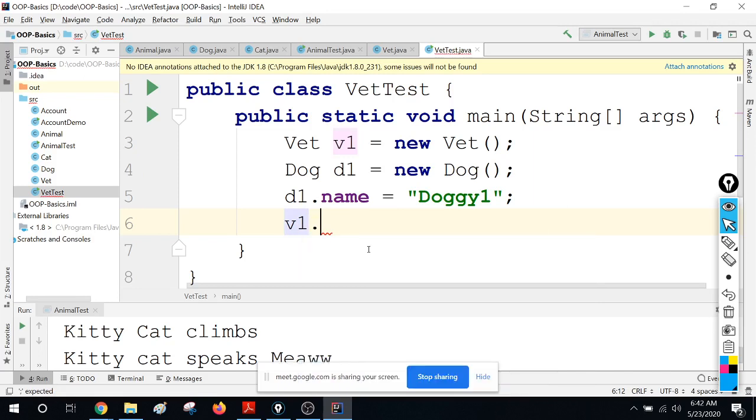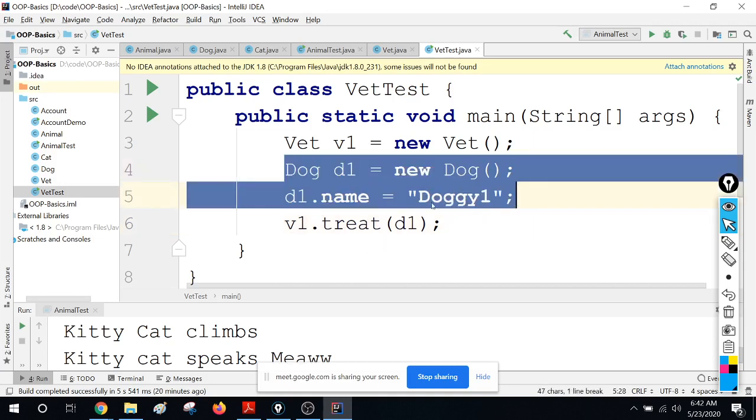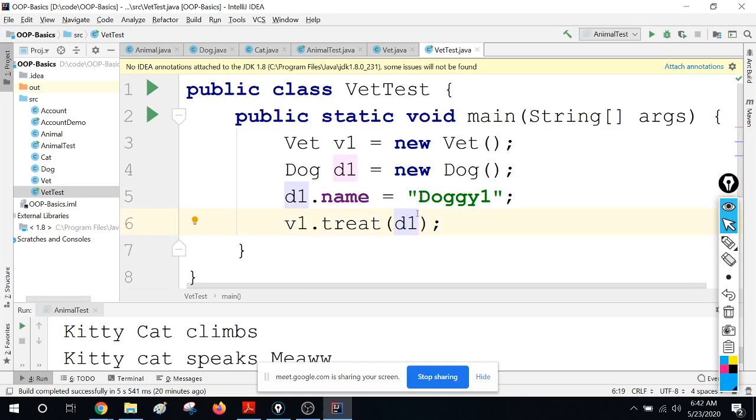I can send my dog. Now you can see, the vet object and the dog object. The vet has a behavior called treat, but he's expecting a dog. Now I have a dog object created, and I'm sending that dog. So this is still not polymorphism. This is still normal object-oriented message passing.